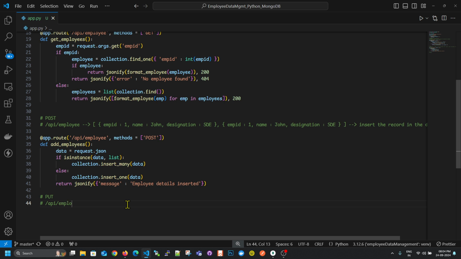So suppose I am calling API employee, same endpoint, and there as parameter I will pass one emp ID. So emp ID will be maybe 101. Okay, and in the Mongo database we already have one data with emp ID equal to 101, name is John, and his designation is what I said, SDE. This is one existing data.